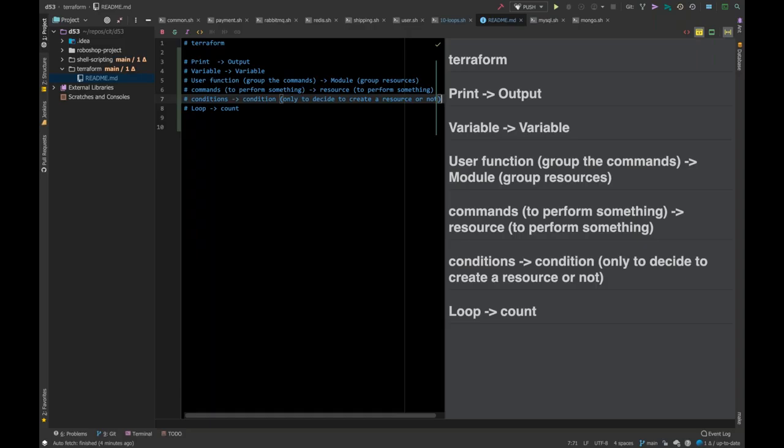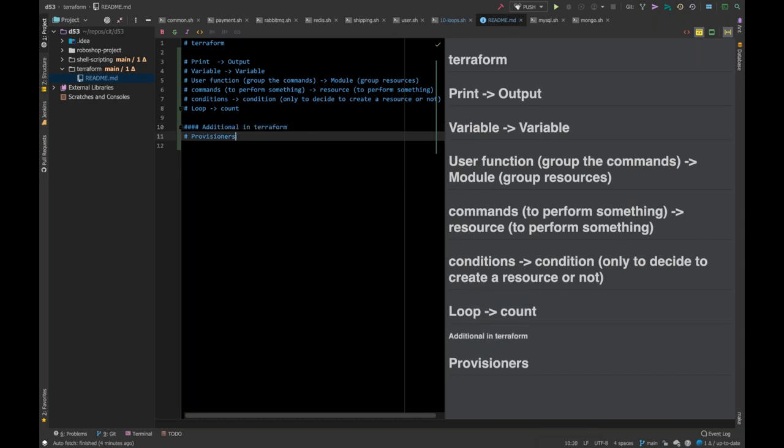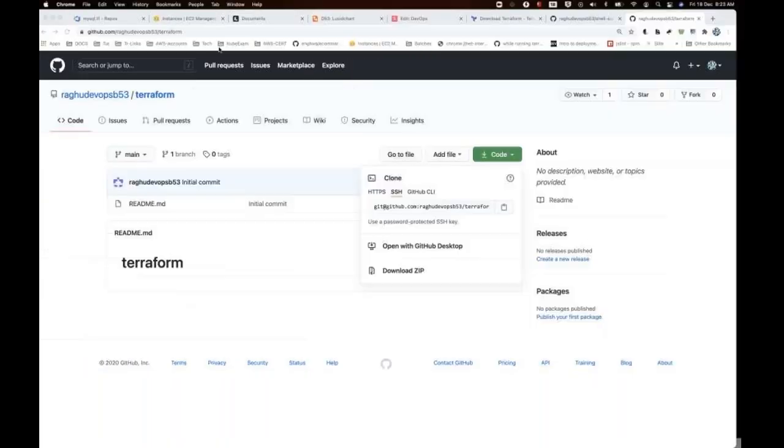I think that's all, right? Loops, conditions, functions, majorly variables, and printing. Additionally, in Terraform you get a little bit more. Basically you have something called provisioners, which is additional in Terraform, terminology-wise. And let's read the Terraform documentation.